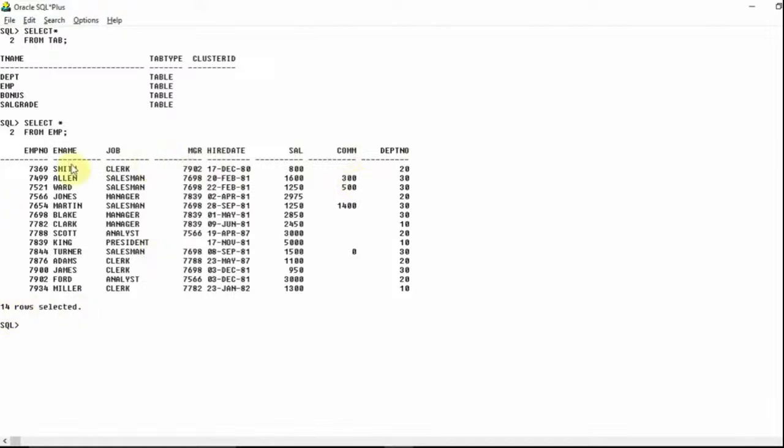Just remember these column names, guys: employee number. Employee ID and employee number are the same. Employee name is written as ename here. The designation of the employees is written as job here. MGR is written as MGR itself. Hire date is hire date itself. Salary is written as sal, commission is defined as com, and department number is defined as DEPT number. These are the columns present in the employee table.